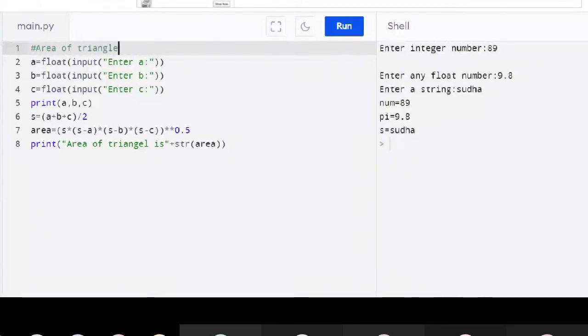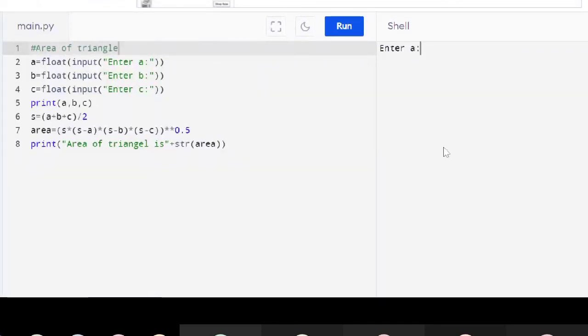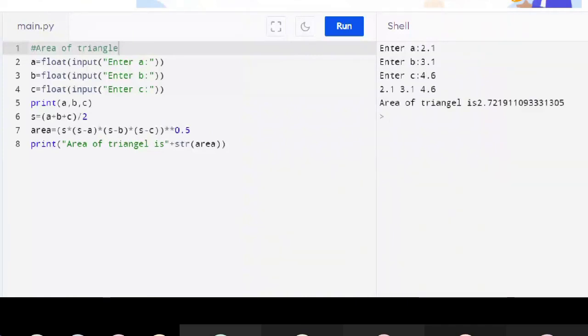Let us run this and see. It's asking you to enter the value of A. I'm entering 2.1 because I have taken float values, then 3.1, and then 4.6 or whatever. The next statement after reading is a print, so it's printing all three sides for me, and then it is calculating the area of the triangle and giving me the answer. The spelling of area over here is with an L. Anyway, it's not relevant, but I still want to put it correct.